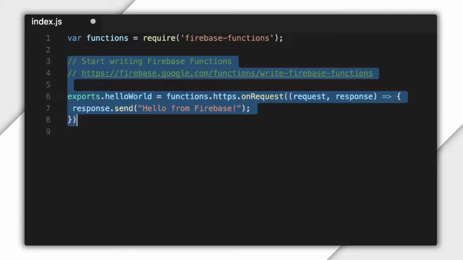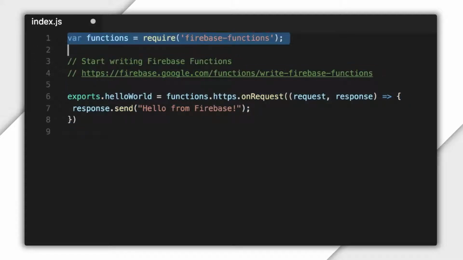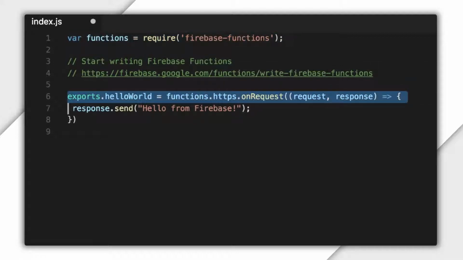First, it requires the Firebase functions module. This gives me an object stored in the variable called functions. You will use this a lot. Then it exports a function called Hello World. It's implemented using the functions object from above, and it's an HTTP type function. HTTP functions let you respond to incoming web requests. When a web request occurs, my function triggers with a request and a response object. These are actually implemented using the Node module called Express. So if you know that, you'll be right at home here.